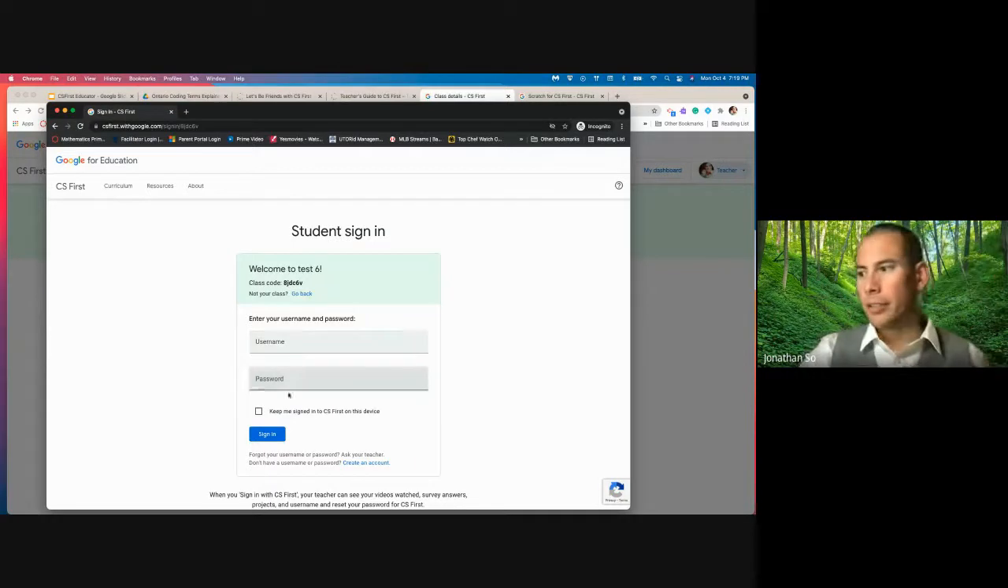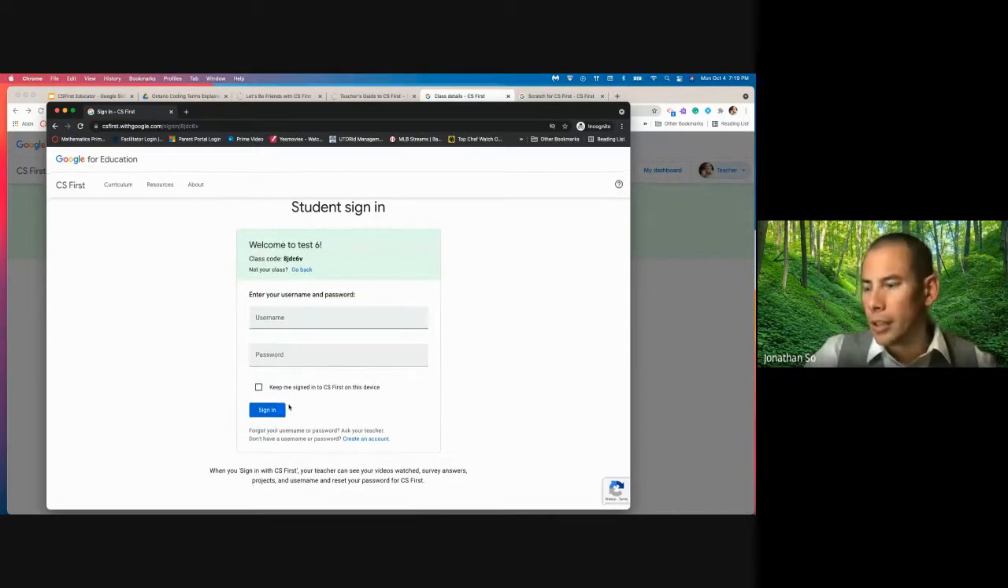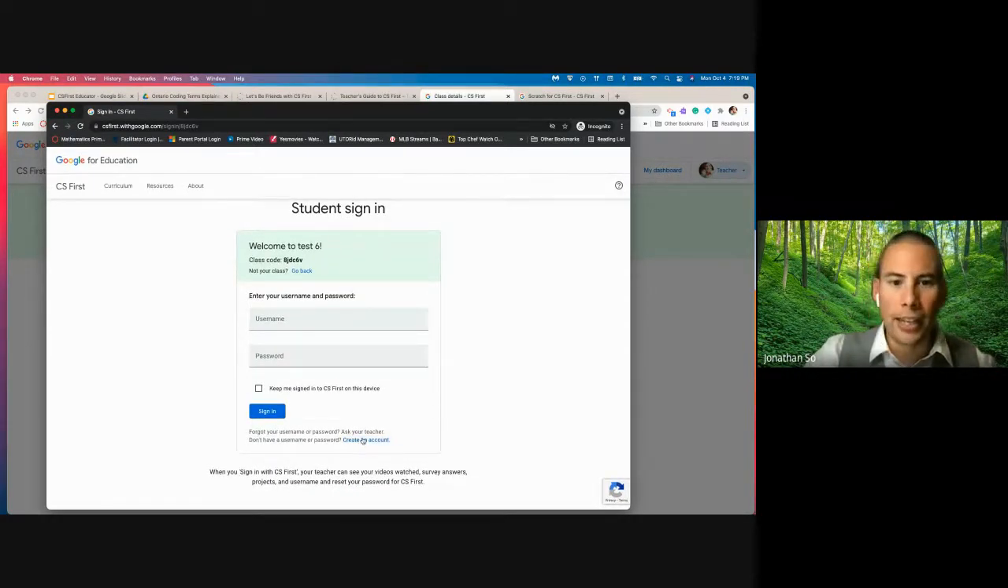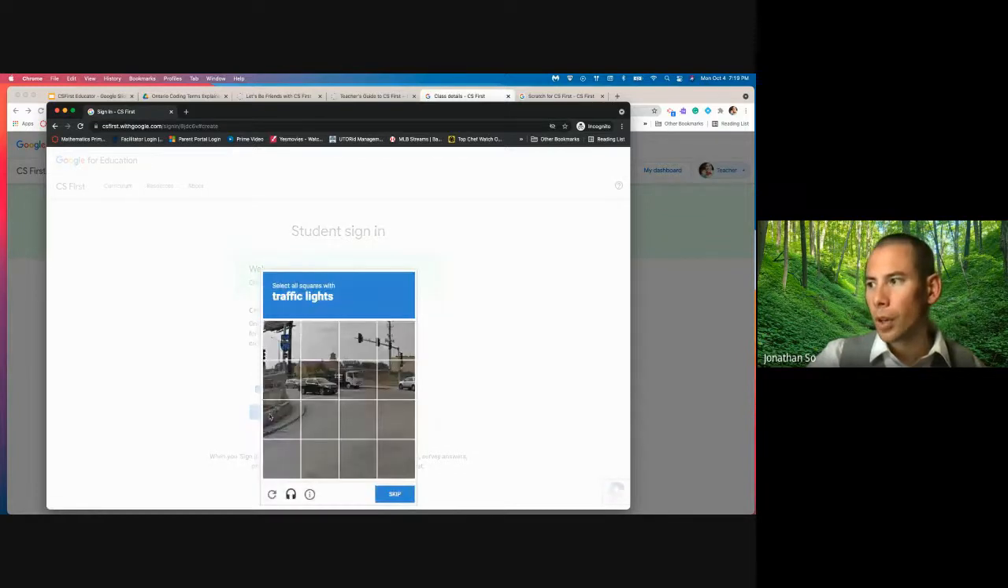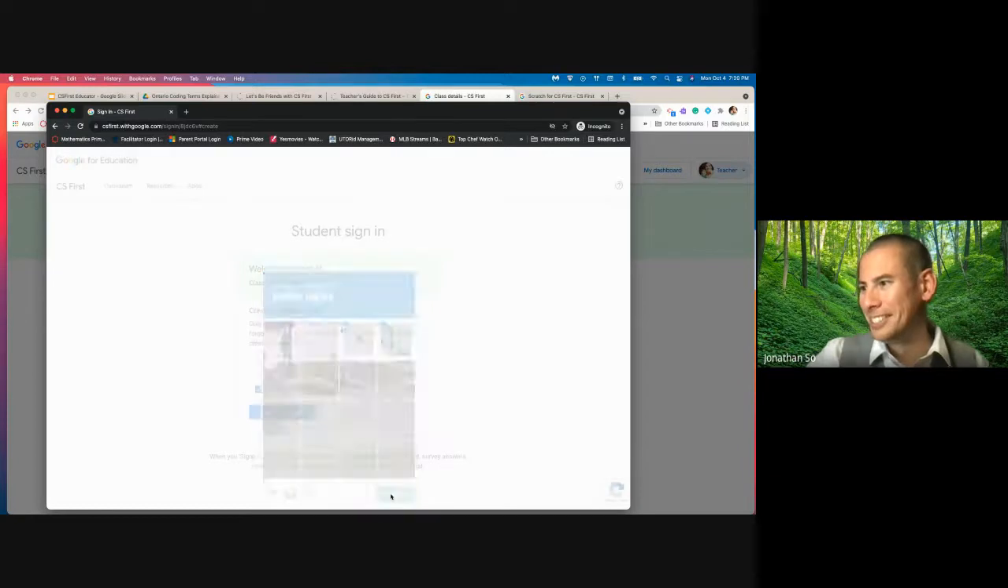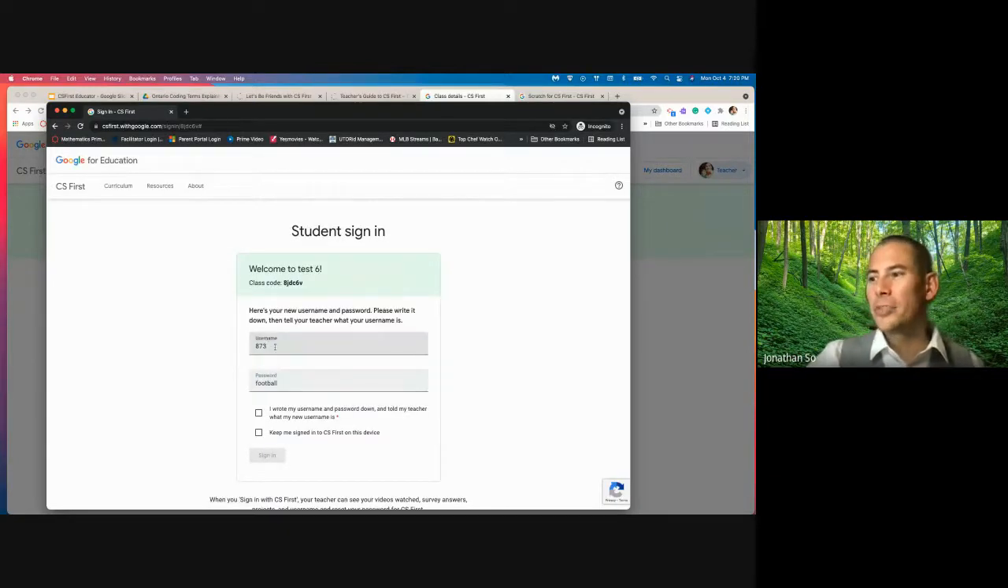Well, wait a minute, my teacher hasn't given it to me, but it's okay, because down below it says create an account, right? So this is for your students with CS First. I'm going to create an account. And now it says, okay, I need to create an account. I understand. What are all the traffic lights? Because I'm not a robot. And here's my username. Here's my password.